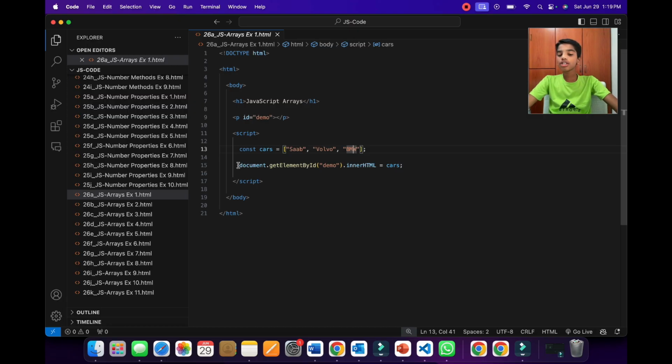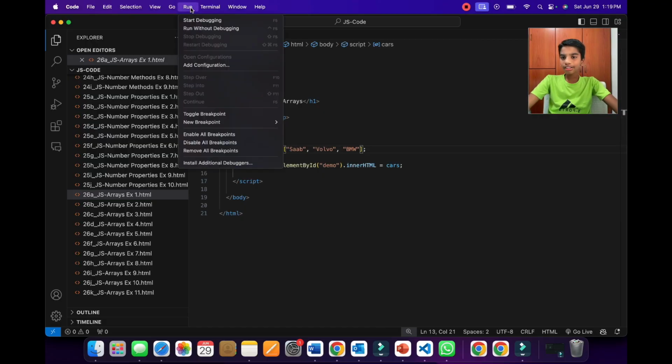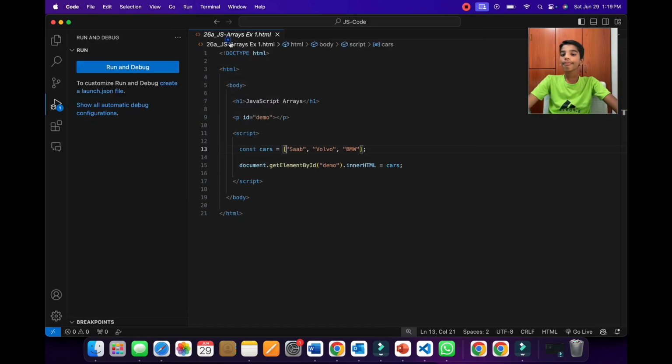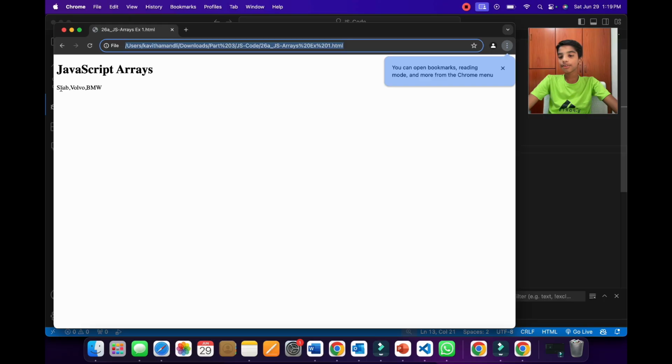And over here we're using the document.getElementById method. We're getting the ID of demo, which is in this paragraph over here, and it also happens to be empty. And then we're giving it the value of the variable cars, which is an array. So now let's run this to see what will happen. As you can see over here, JavaScript will give the output as Saab, Volvo, and BMW. So now let's go back to the PPT to learn more.